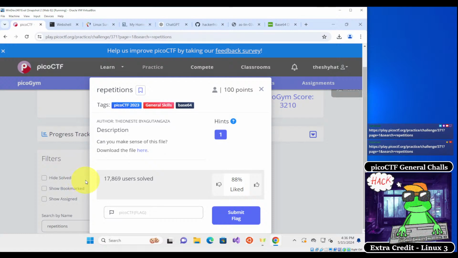Okay, so this challenge is called repetitions. Can you make sense of this file? Download the file here. All right, and we have a link to a file over here. Once again, you are free to race me to the flag, and if you're able to get to the flag before me, then you obviously know your stuff.